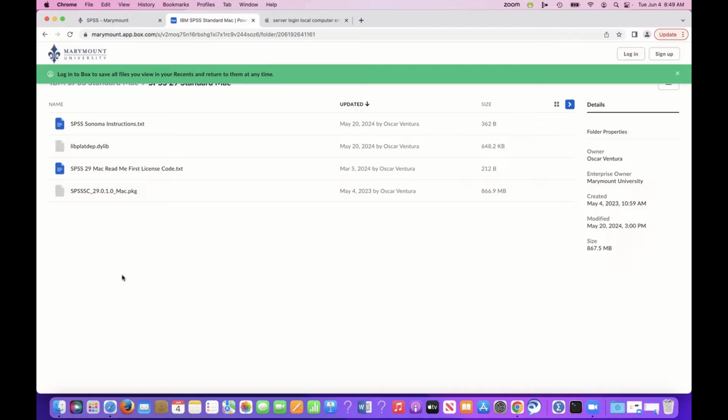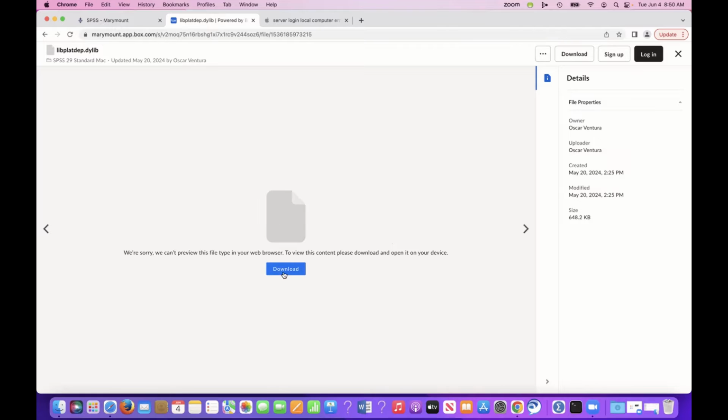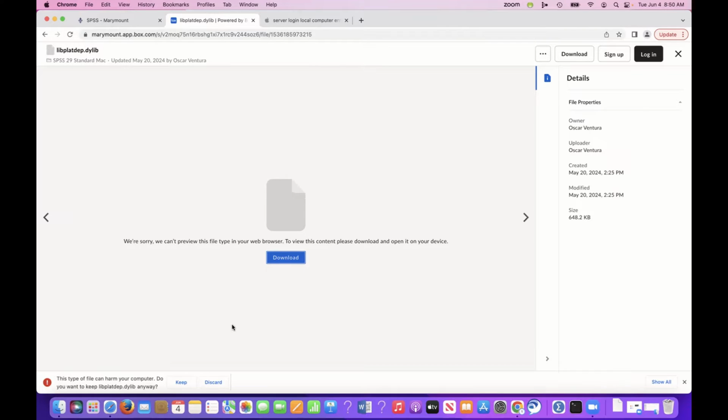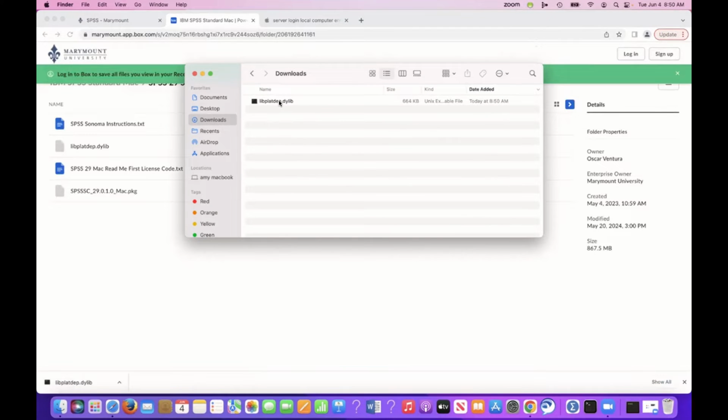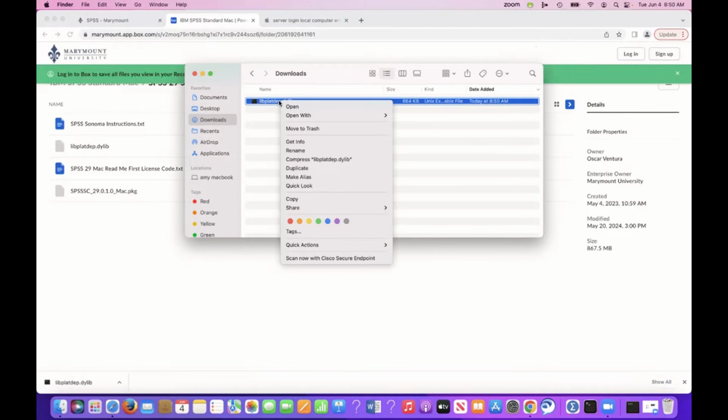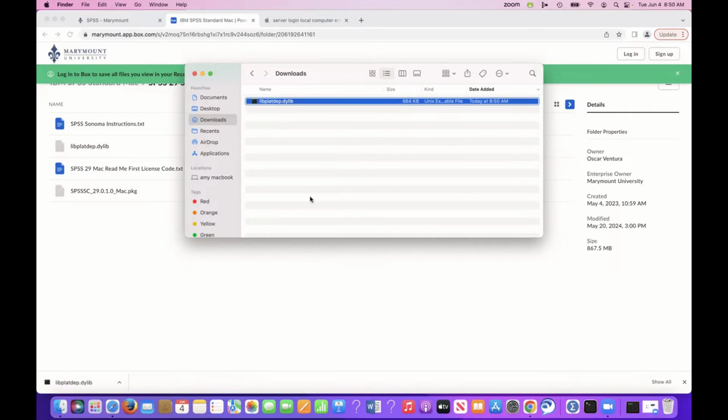And so make sure that your SPSS is installed, and in the folder that we provided you, this file that we have here, make sure that file is downloaded. You click on it and download the file. Once you download the file, you can see it's in the download folder. You can copy that file, right click on it, or if you're using a touchpad, click it with two fingers and copy this file.